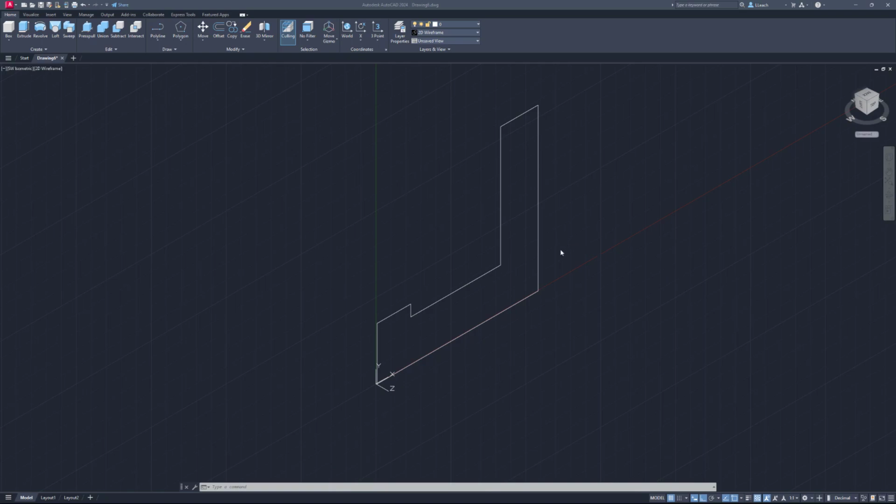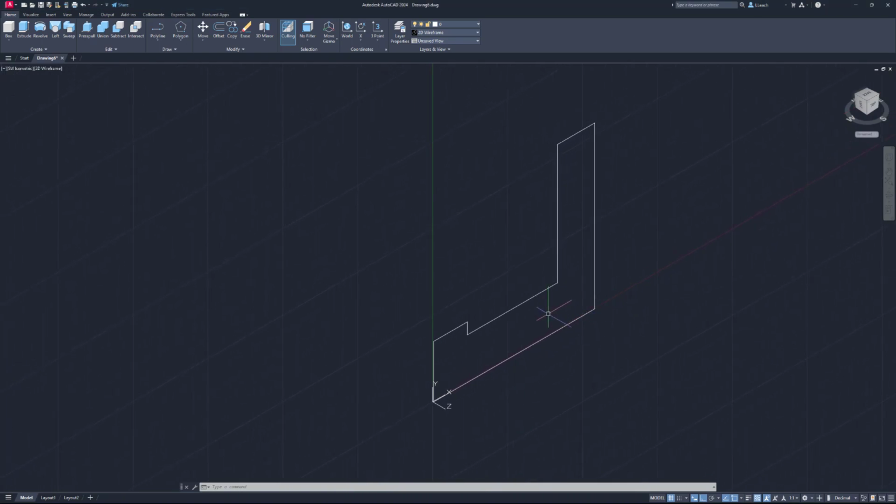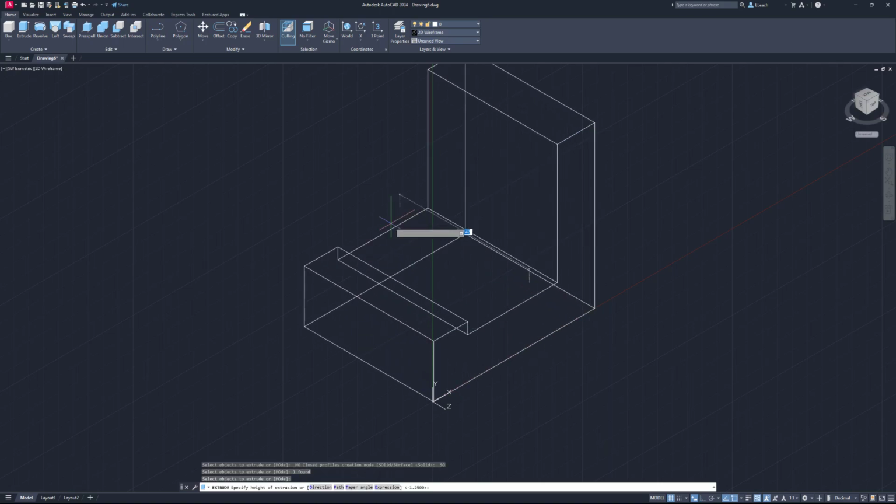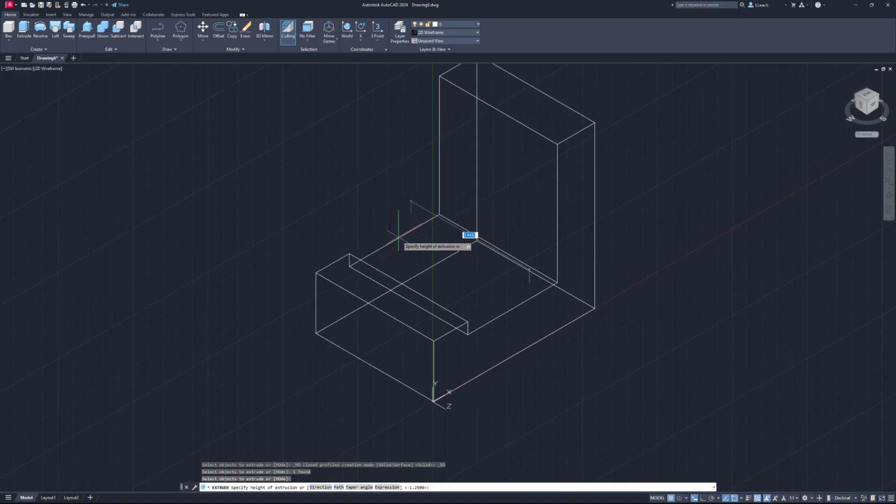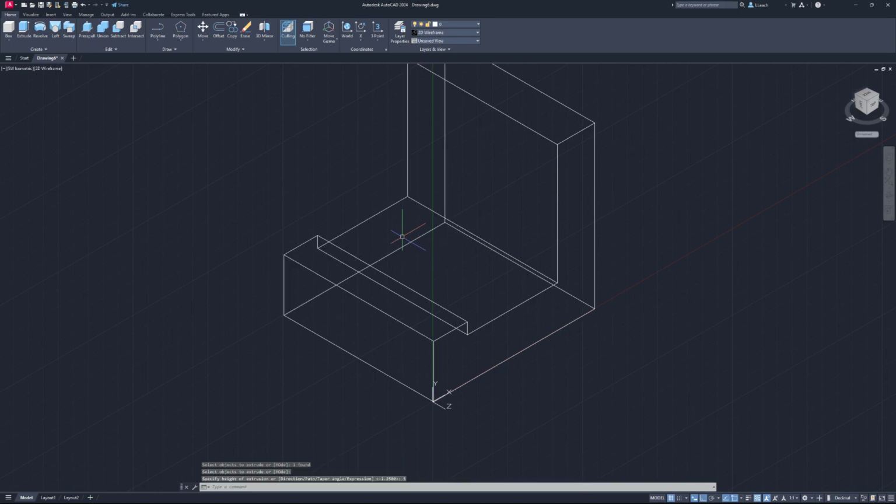All right, so basically I got the sketch that I drew, just like we do in Inventor. And then I'm going to extrude this to give it some thickness. To extrude that, I'm going to go up to extrude in the create panel and click on extrude. I'm going to select this polyline here, press enter. I'm going to drag it backwards, and that's going to be a total of 5 units for my depth there. Hit the escape key.